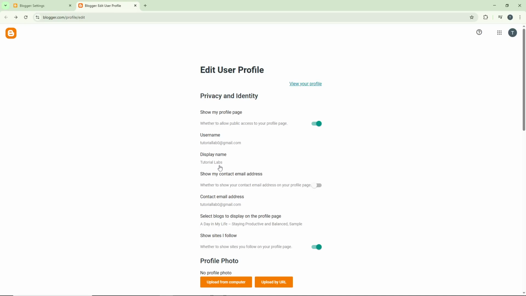And that's it. You've successfully changed your display name on Blogger, giving your blog a fresh identity or simply updating how you're presented to your readers.